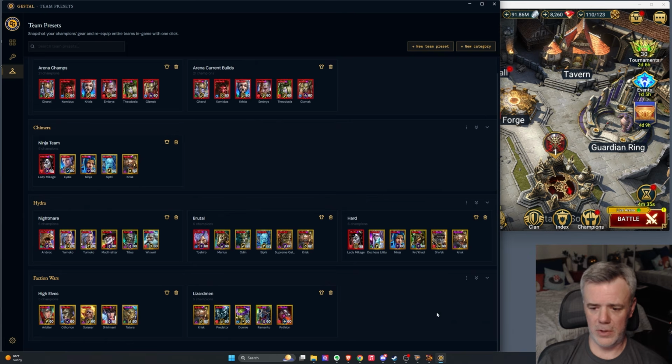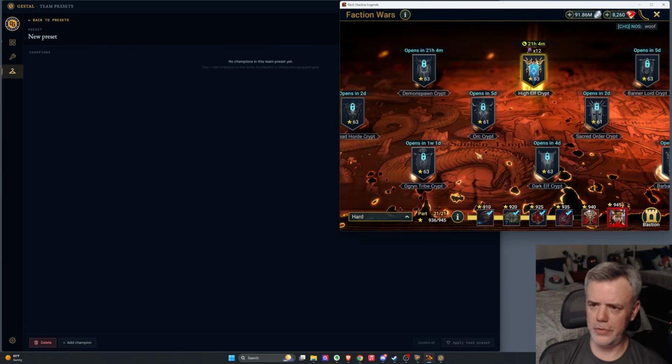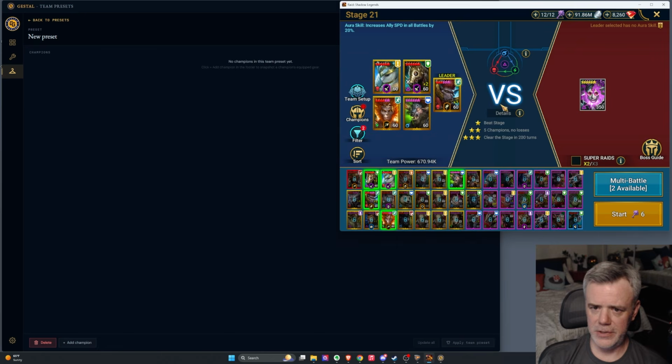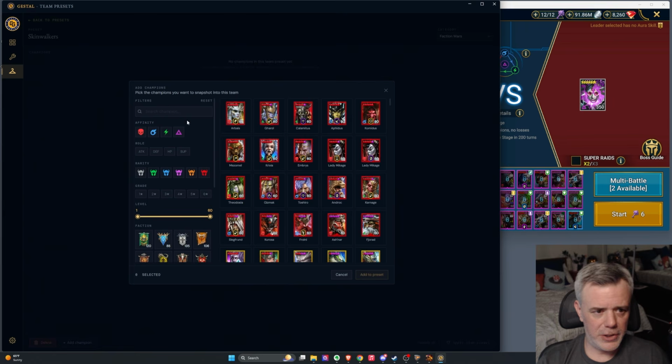All right, so what I think we'll do is add a faction war team. I've already got two added, so let's go ahead and click a third in. Today's faction wars are high elves. I've already got that, so we're gonna do the Skinwalker team. Believe it or not, this is my faction war Skinwalker 21 team, and it does work. So let's go ahead and name this Skinwalkers, and we will start adding the champs.